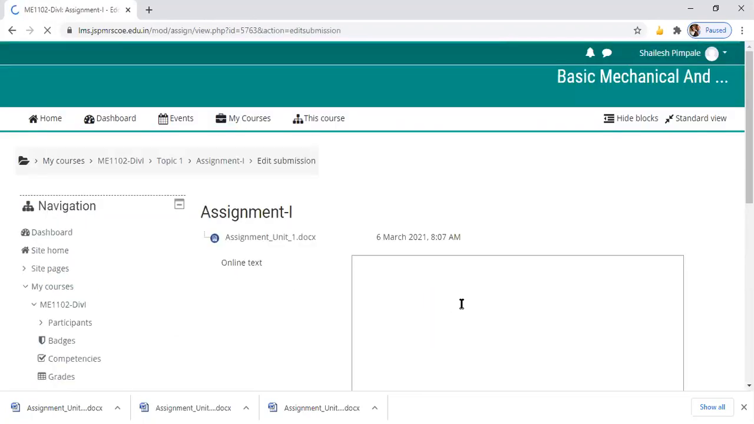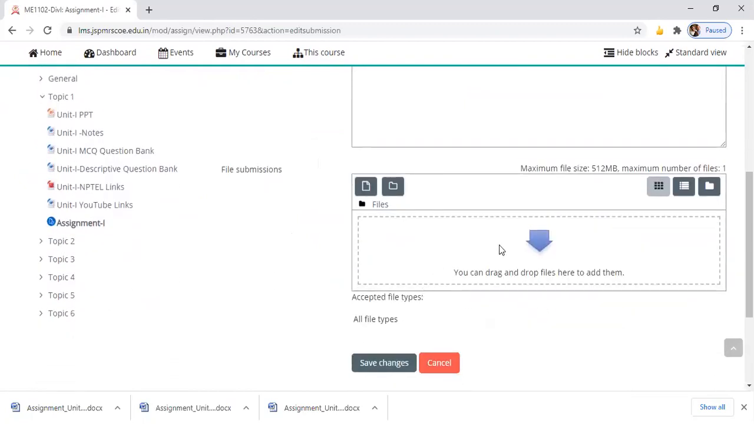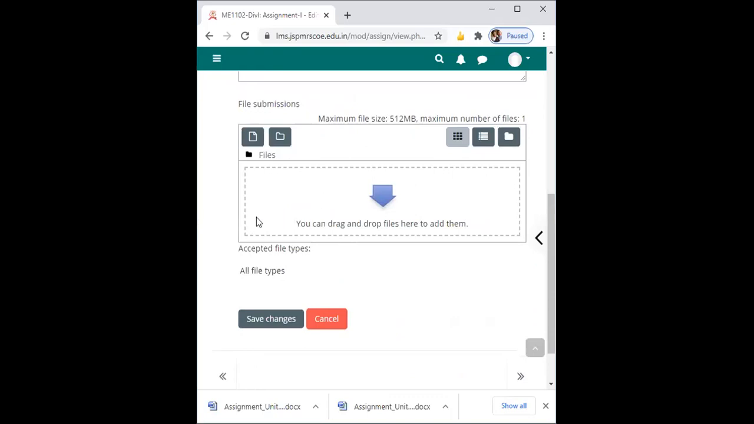When you click on the add submission button, you will find that an arrow is dropping down here. So you can drag your solution, PDF file, Word file, any format file, and drop it in this window, because your solution file is ready. Let's consider this PDF file is my solution file. I will just drag it and drop it here.